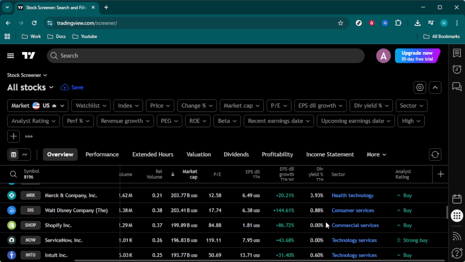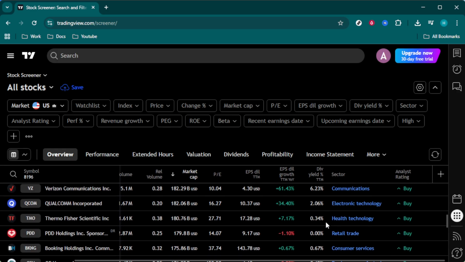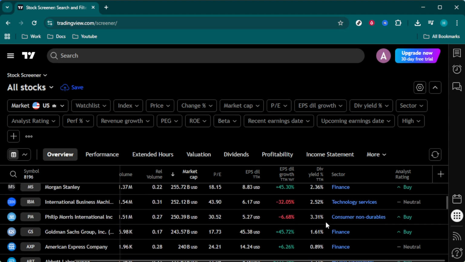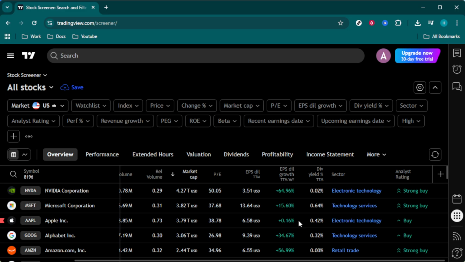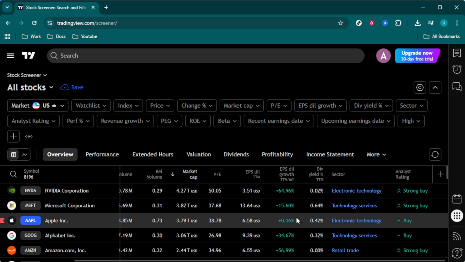Using TradingView to find 52-week high stocks can streamline your research and help you potentially uncover lucrative trading opportunities. Remember, always continue with thorough analysis and a strategy that aligns with your financial goals.